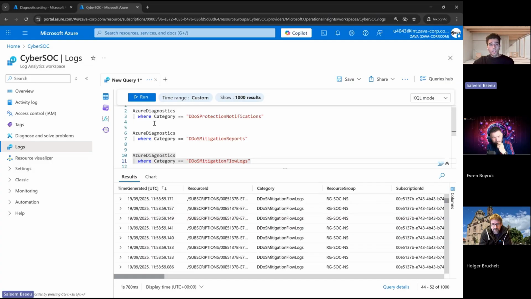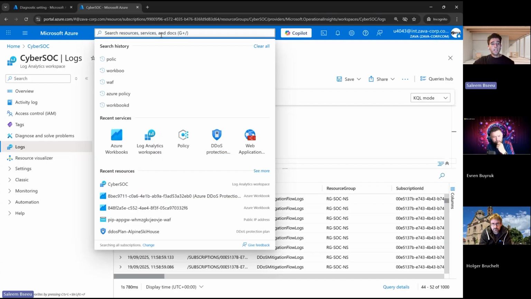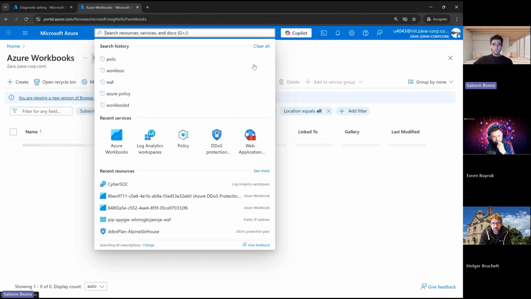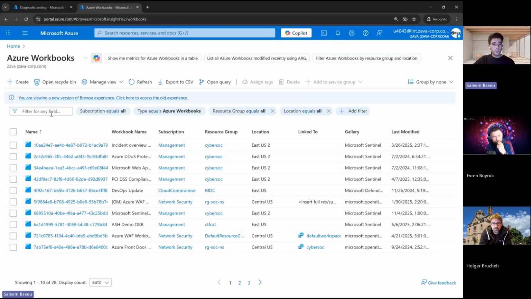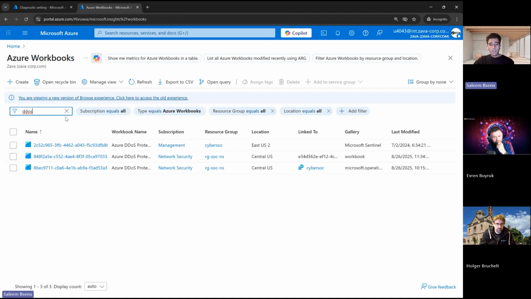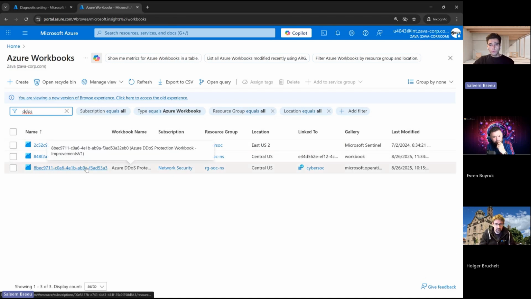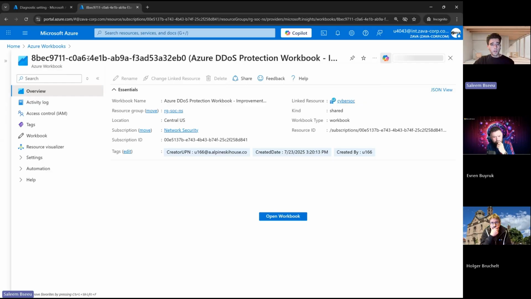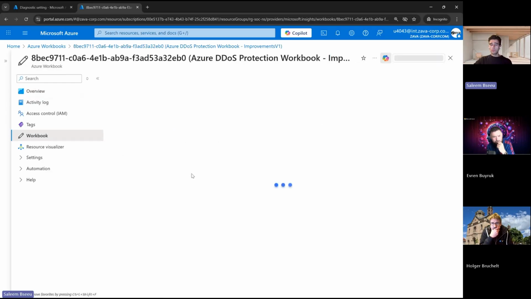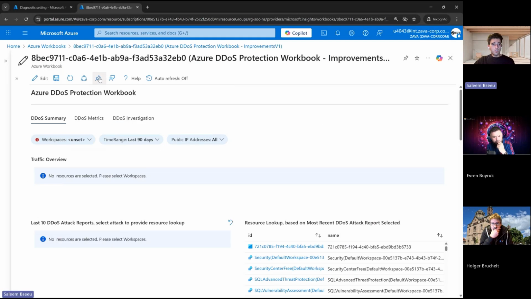Now, the best way to aggregate that information and have an easy view on what's happening, and also to be able to create reports based on it, is to use the workbook that I mentioned earlier. So I'm going to go here to Azure Workbook resources, and we have one that is already deployed, but it's very easy to deploy using the template that we have. So we have 3 of them here. I'm going to open this one, which is linked to the CyberSoc, and open the workbook just to show you how it looks.